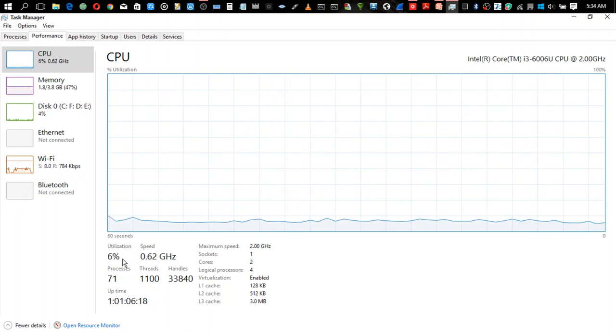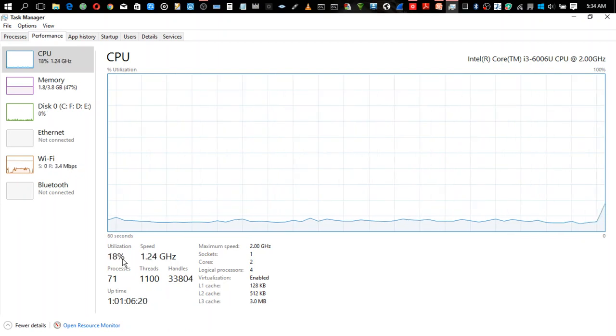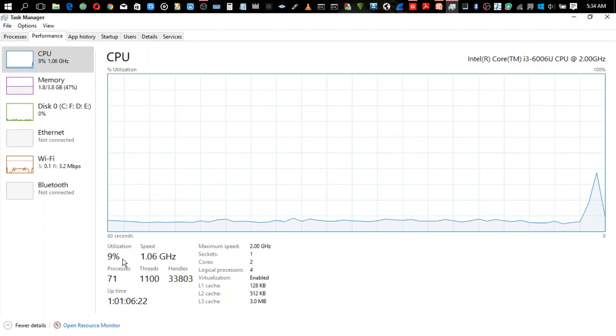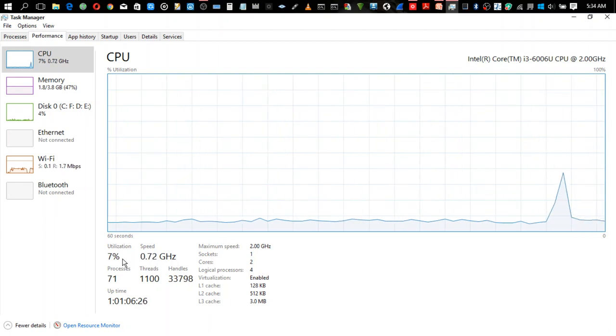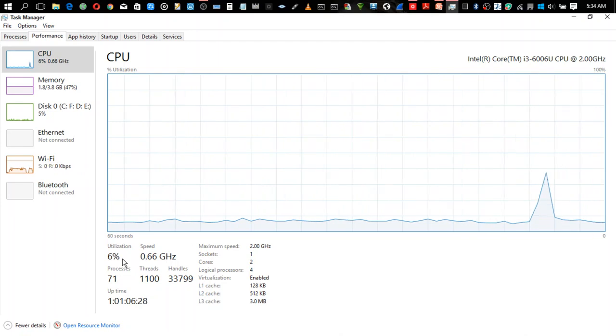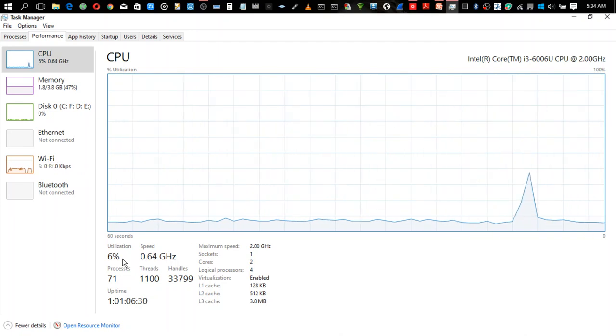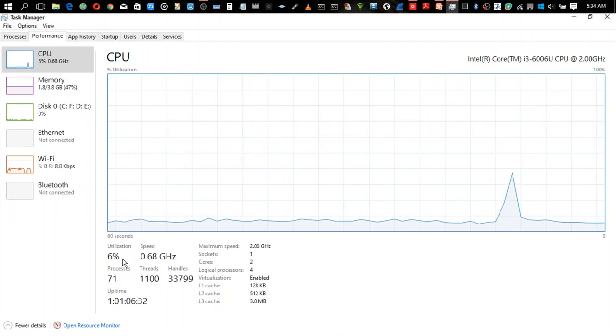That's what Intel has given to the i5. That's what turbo boost is all about. So the best thing is that the i5 has turbo boost, which the i3 doesn't have.